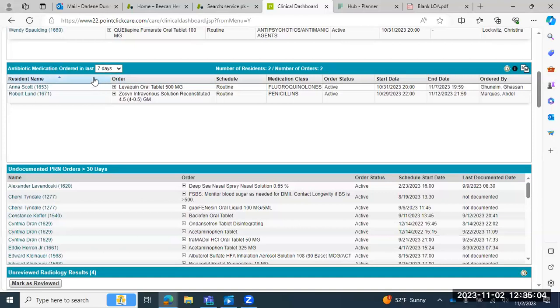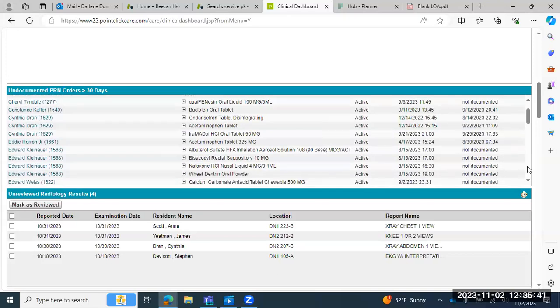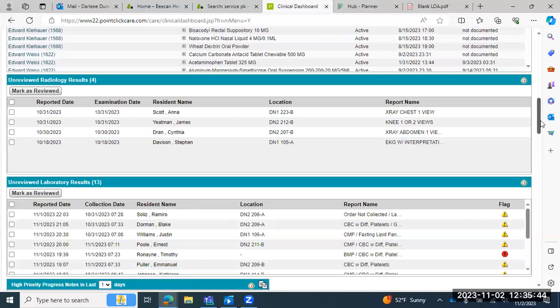Then you also have the same thing as you did with psychotropic medications, you have with your antibiotics. So the same thing here. And then you have, this one is really helpful. This is undocumented PRN orders greater than 30 days. So this lets you see, these are PRN orders that may have been ordered and they've not been documented on, and here's the last documented date. This one's never been documented. This one, the last time they gave it or used it was September 9th. And so it can help you make your clinical decisions of whether or not to continue with the PRN orders.